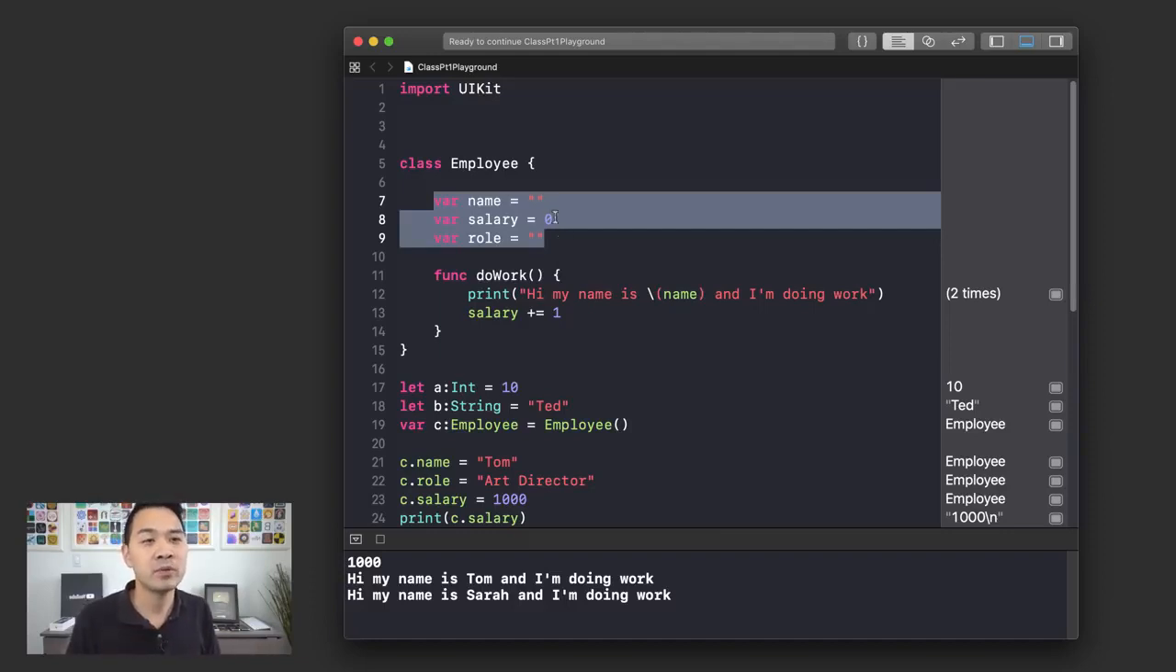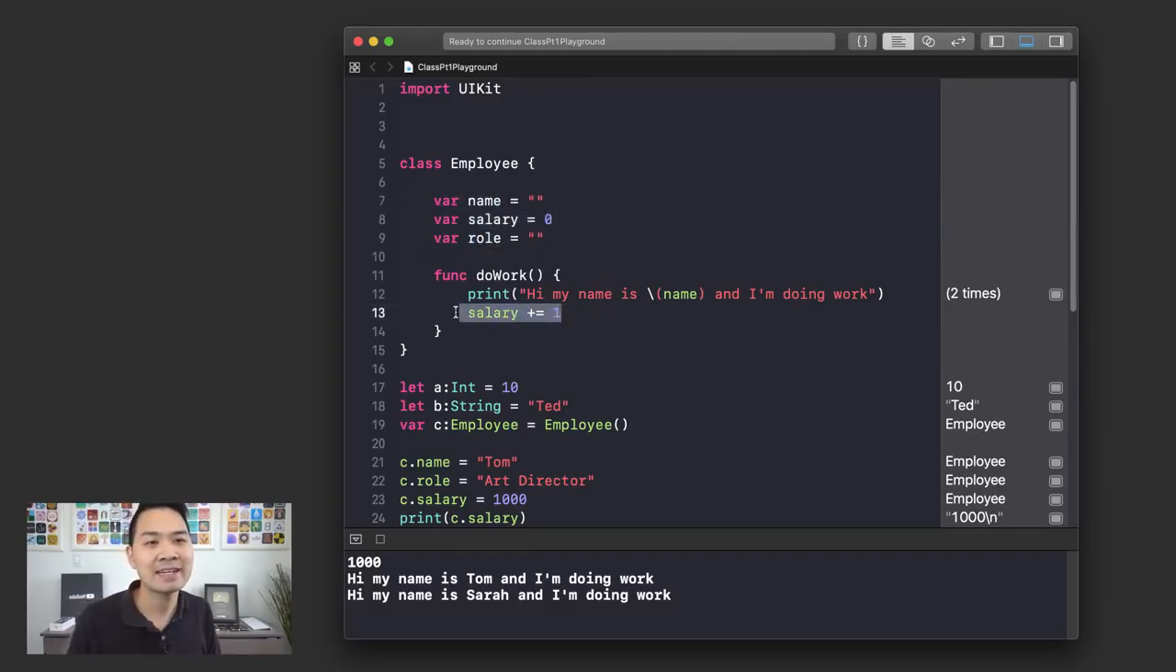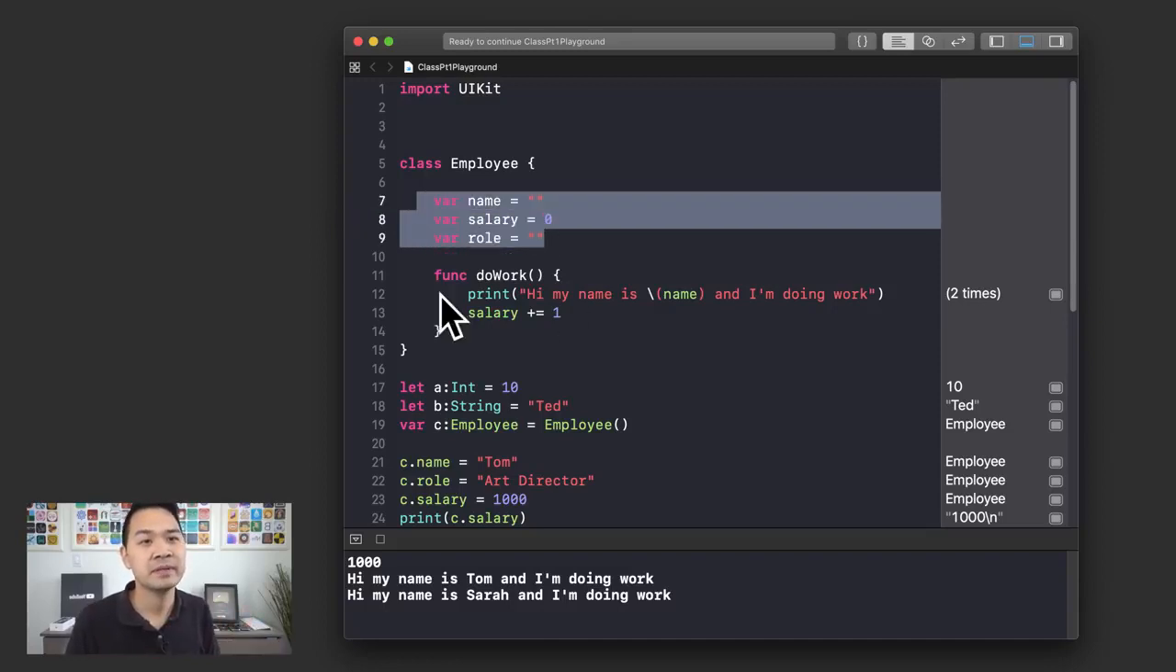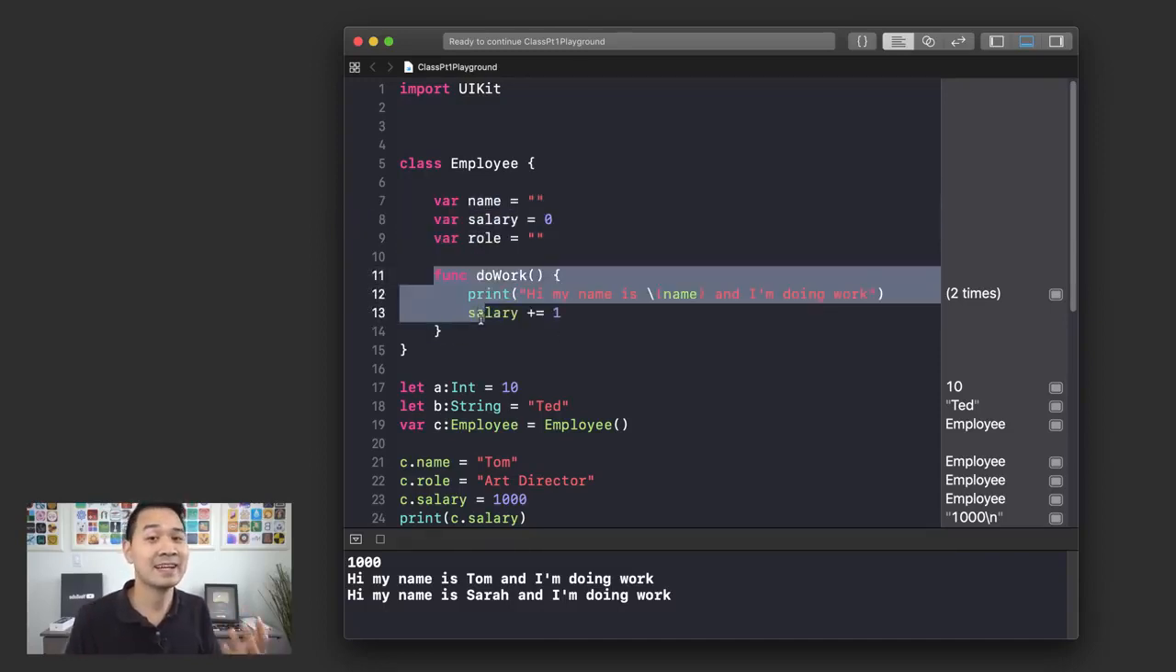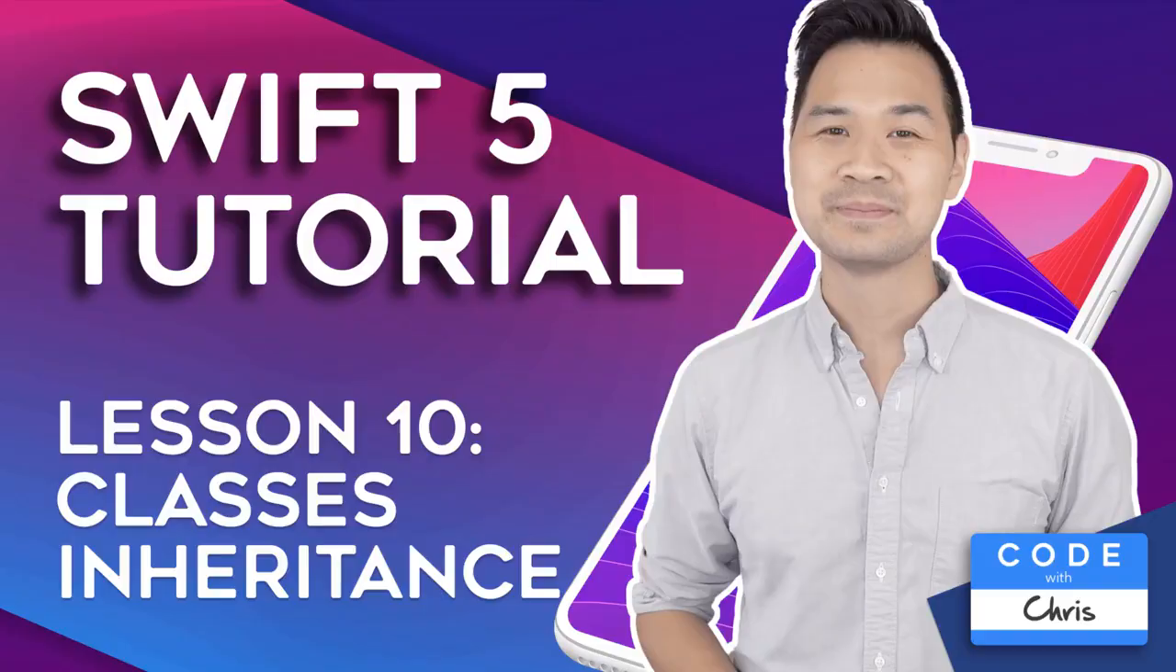And also, I want to point one thing out: notice I can access salary from inside my function, and that is because it's declared up here. All right, so those are properties and methods when they're inside classes. Now there's a lot more to classes, but I just wanted to introduce them to you in this video. I hope you can see why classes are a fundamental building block to organizing your information. Now in the next lesson, we're going to take classes even further.